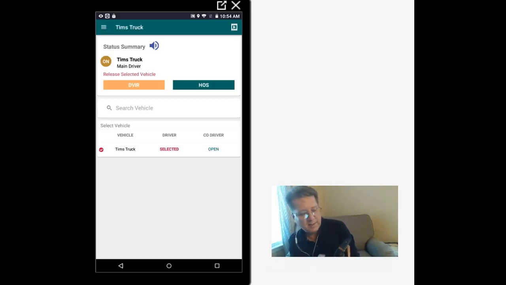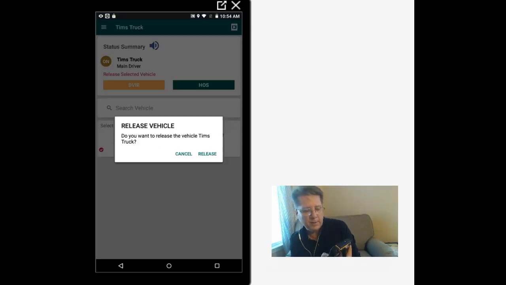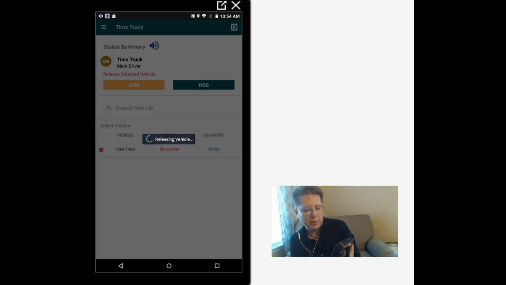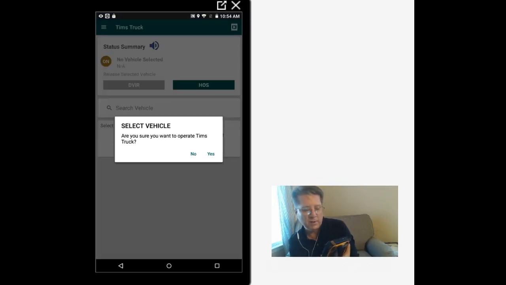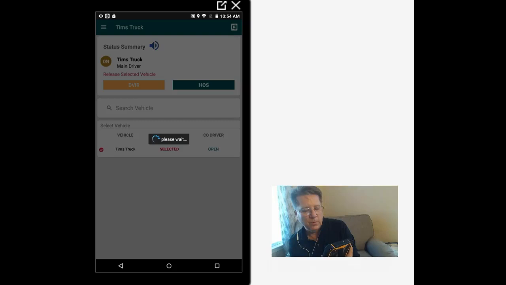The way you select that is actually I'm going to click up here on the top and release the truck. And then it tells me, please select a vehicle. So let's go ahead and select a vehicle, and it asks me, are you sure you want to operate Tim's truck? Well, yeah, of course. So there we go.